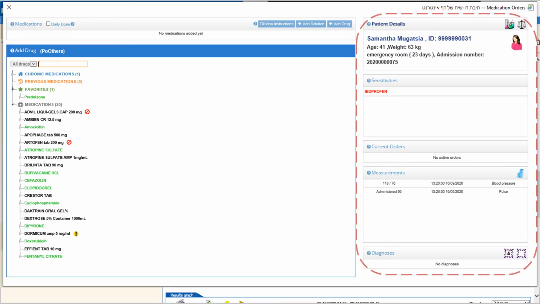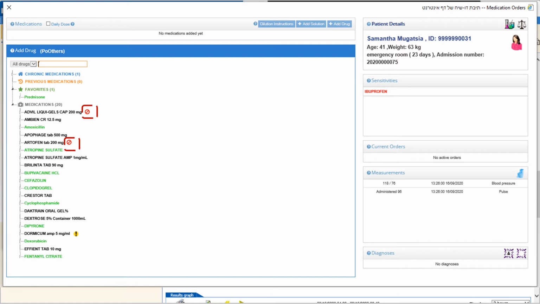Clicking the type of the desired medication will open a drug selection window. On the right side of this window, we can see the patient's details, as well as their documented sensitivity, current orders, last vital sign measurements, and diagnosis. Within the drug list, we can see both generic and trade names, and all the medications that contain ibuprofen are clearly marked, so the physician can avoid ordering them.